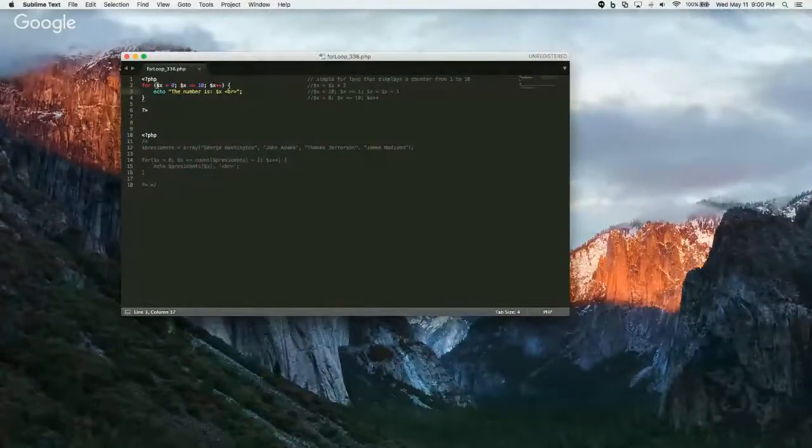And just to give you a visual using some code, right here, x equals 0 is the init counter. x is less than or equal to 10 is the test counter, and then x plus plus is the increment counter.